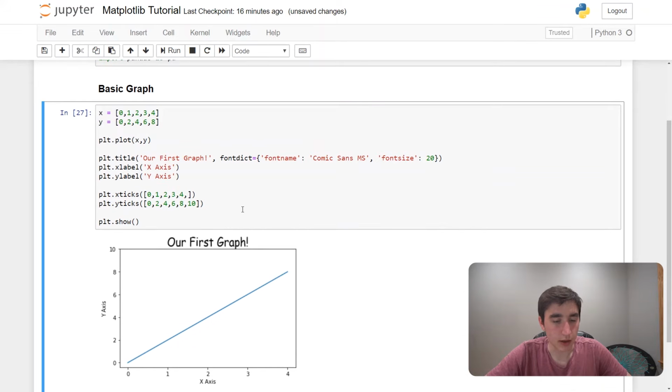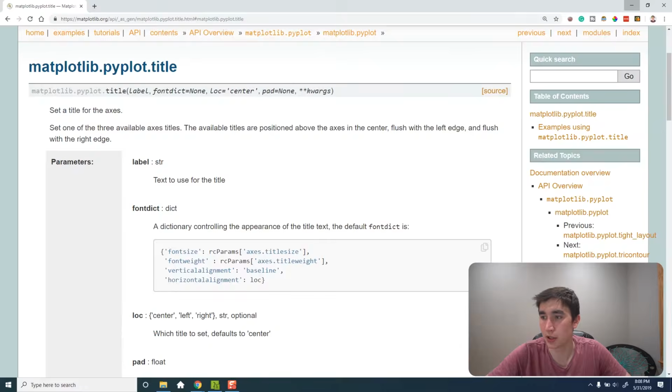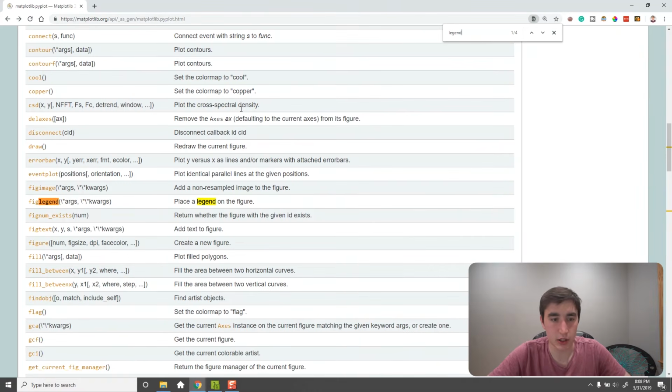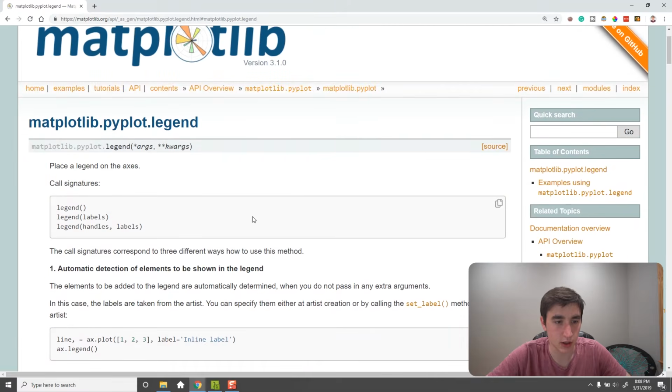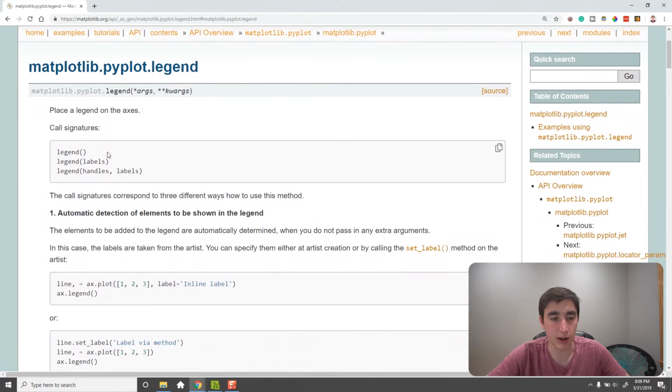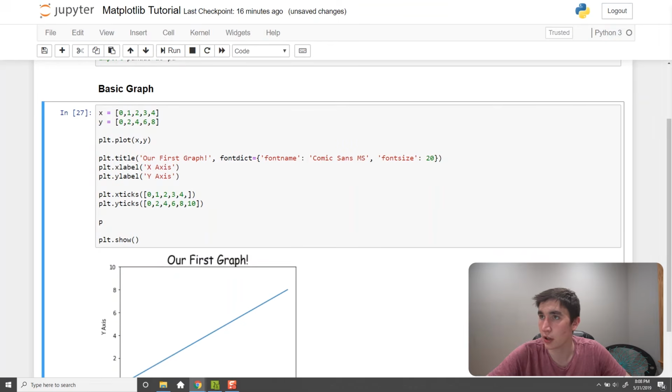Let's add a legend and make this line a little bit more exciting color-wise. So if we wanted to add a legend, and I'm actually going to, because I like showing how the documentation is helpful, look up legend. Fig legend, that might work. Just this legend, place a legend on the axes. By looking up legend, I figured out that the call is just legend, and it gives me some examples. So I always like to refer to this documentation.